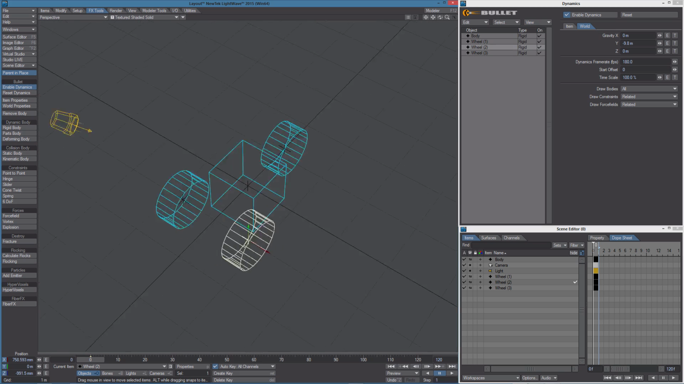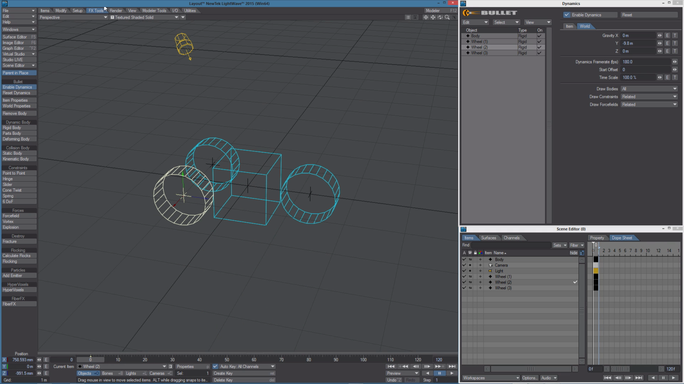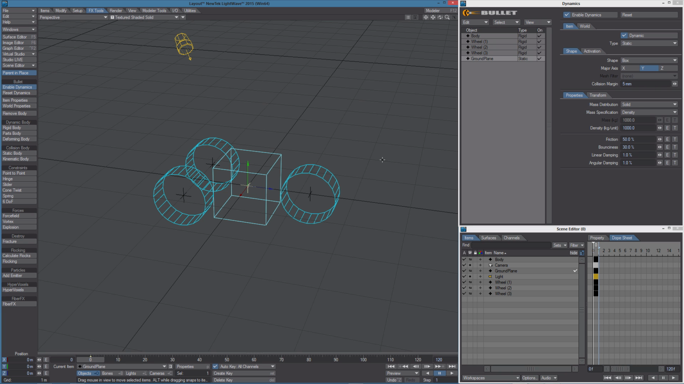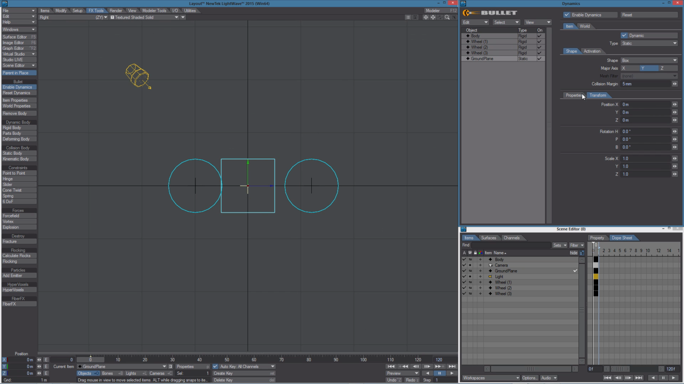Now if we hit play, of course everything is falling down. They are rigid bodies. First we need a ground plane. I will create another null. This is our ground plane, and make it a static or kinematic body. Static, it's okay. Of course, box is the right shape. And all we have to do now is to go in transform and change the scale on X and Z to something like 10 and the Y scale to 0.2.